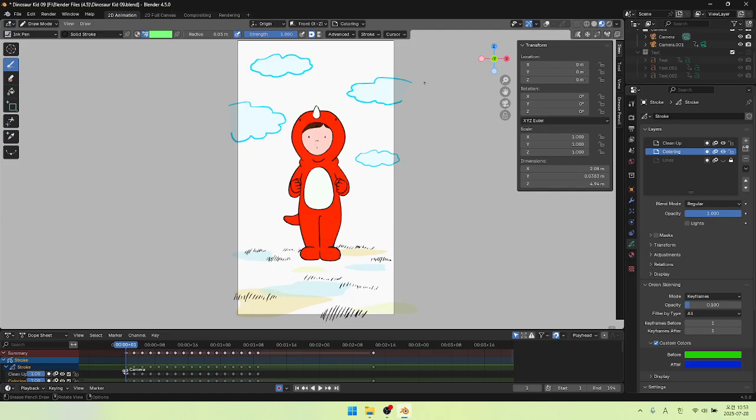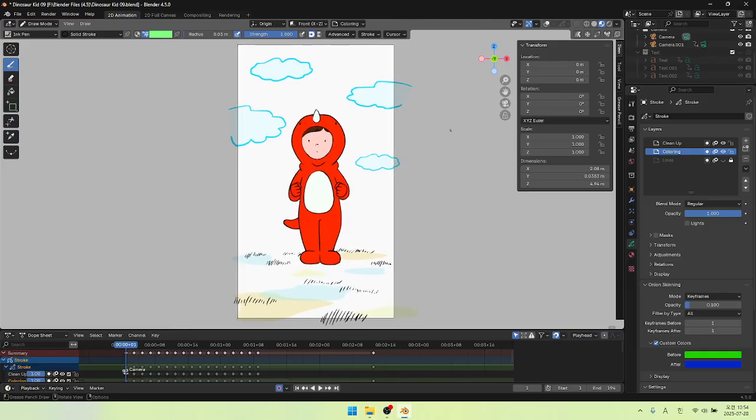This is the tutorial video for how to create looping animations inside of Blender, and this one is specifically for the Grease Pencil animation. Right now in this file, I'm using a dinosaur kid, which is one of my shorts series that I'm doing, and I'm using this as an example of how to do looping animations without copying and pasting keyframes.